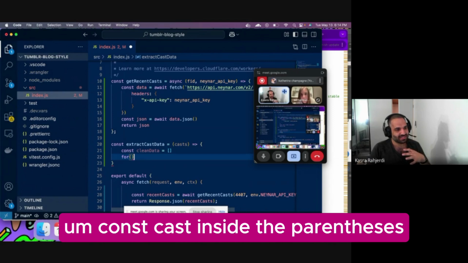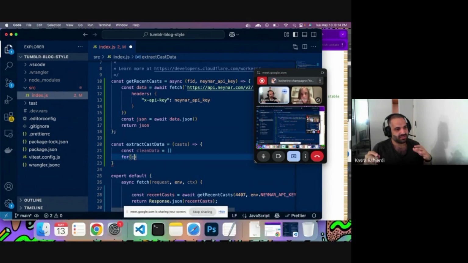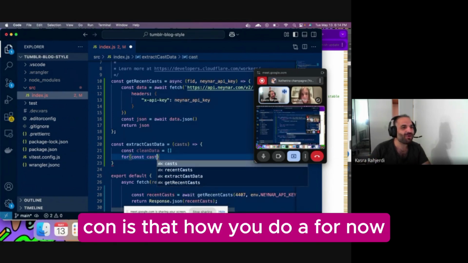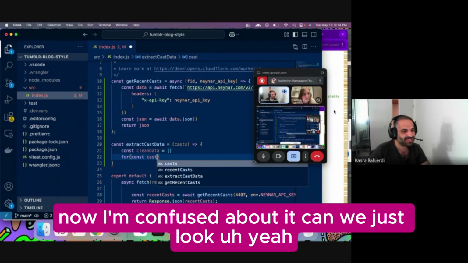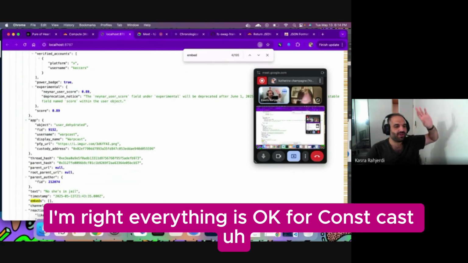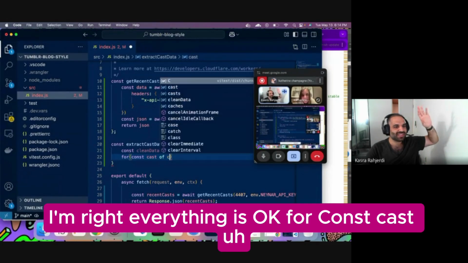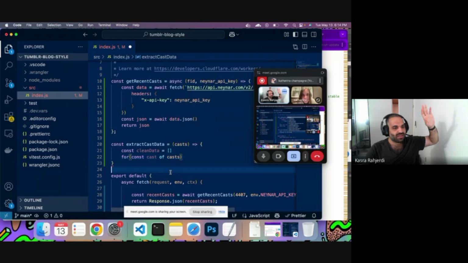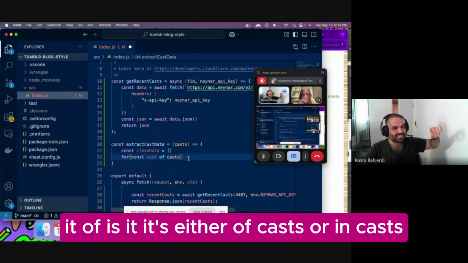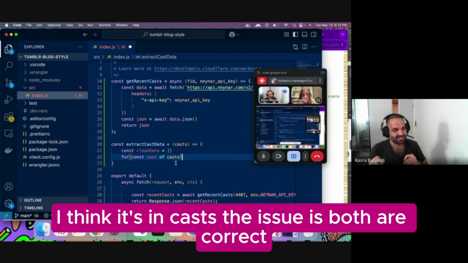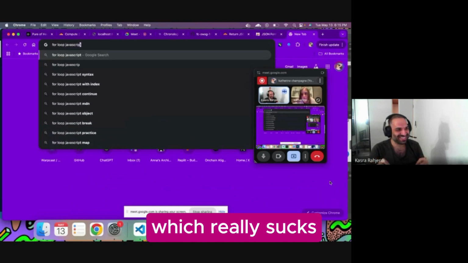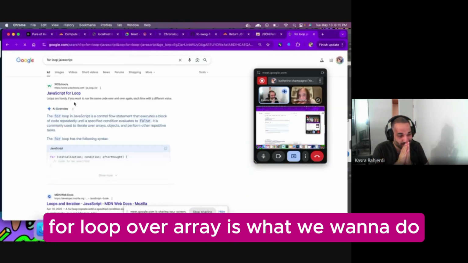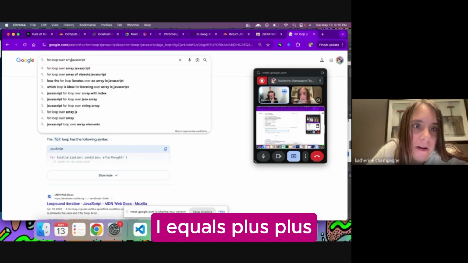Const cast inside the parentheses. Is that how you do it? Now I'm confused about it. No, I'm right. Everything is okay. For const cast, it's either of casts or in casts. I think it's in casts. The issue is both are correct, but they're different things, which really sucks. A for loop over an array is what we want to do. A standard for loop is just i equals 0, i plus plus.